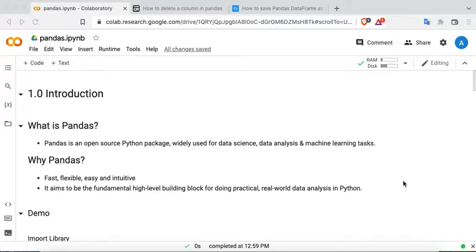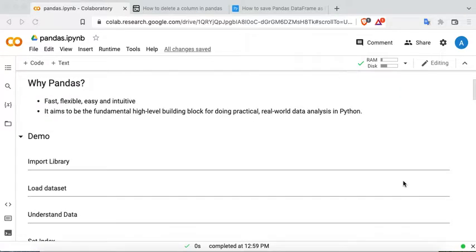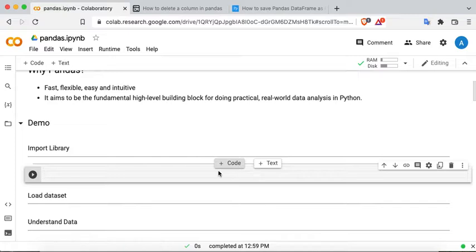And why do we need to use pandas? Because of it being fast, flexible. Not only that, it is easy and also intuitive. So we'll see a simple demo of this, and this demo is not representative of what pandas is capable of, but we'll attempt to showcase a simple demo to get acquainted. All right, so let's start with importing the library.